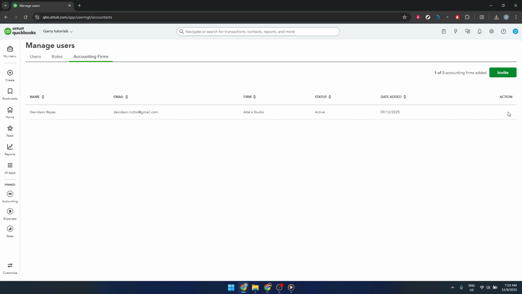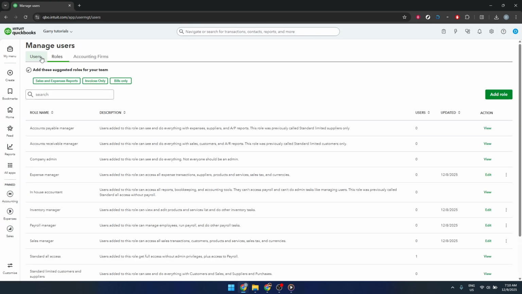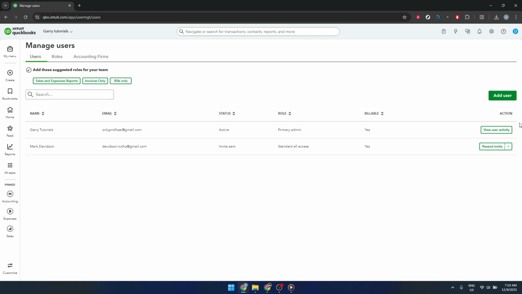When you've located them, look over to the Action column on the right-hand side. Click Delete, and QuickBooks will ask you to confirm. Click Delete again to finalize the removal. Once you do this, that accountant will no longer be able to access your QuickBooks company.